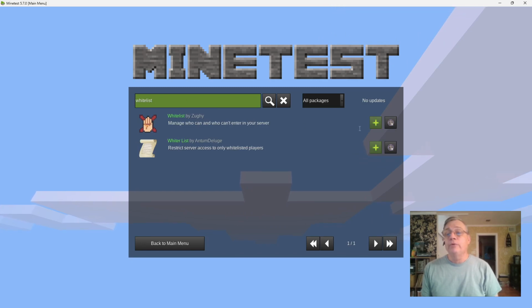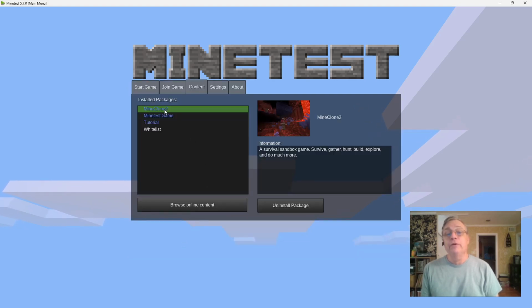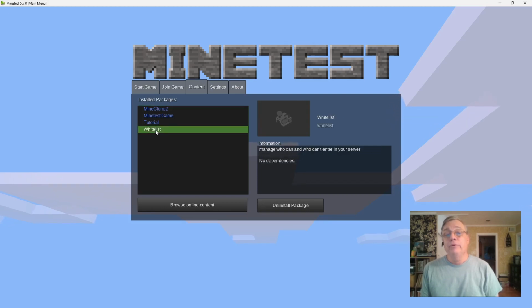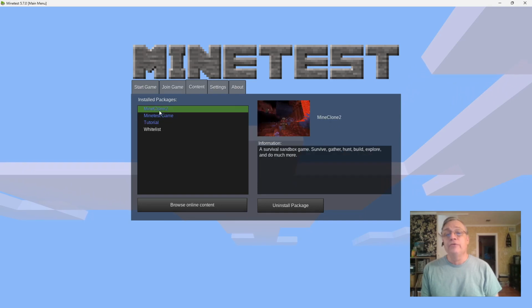Whitelist, if I'm going to run a server, I download this package. I'm going to go ahead and do it anyway. This would allow me to say who can use my server. And here we've got everything. Okay. Game environments are in blue, mods are in white. I didn't download any textures, so it's hard to say.